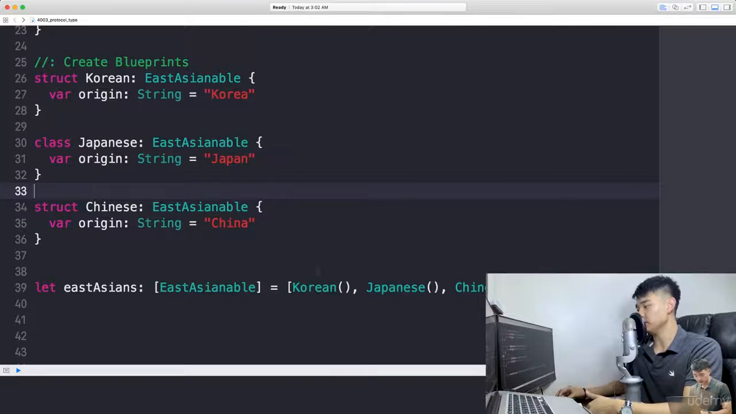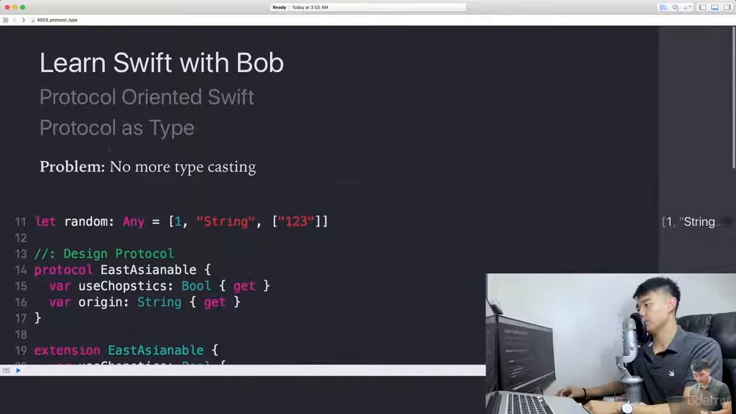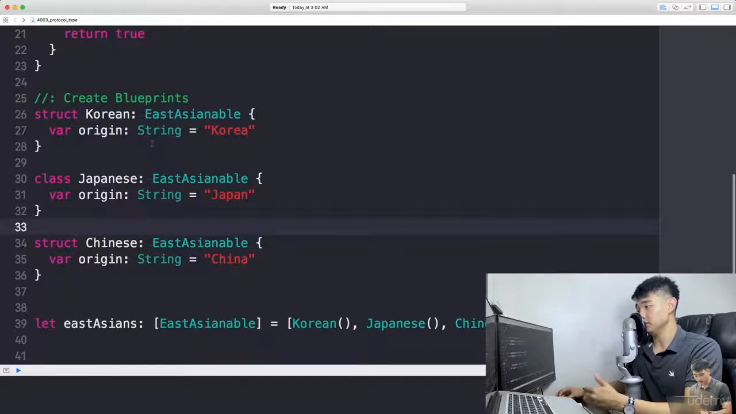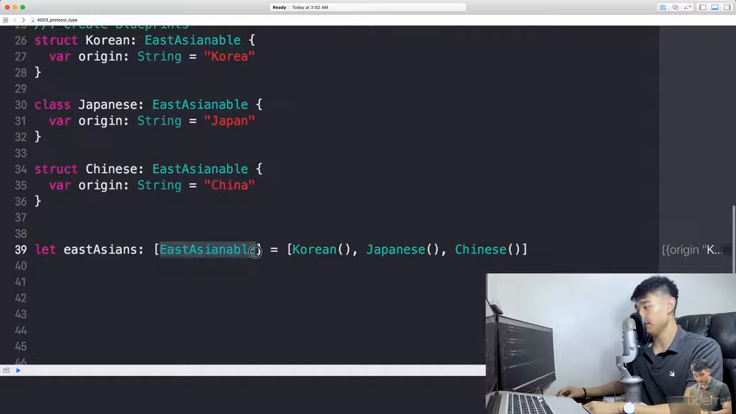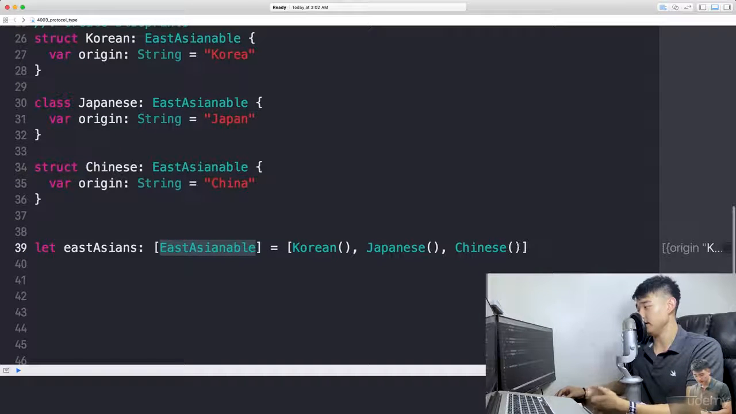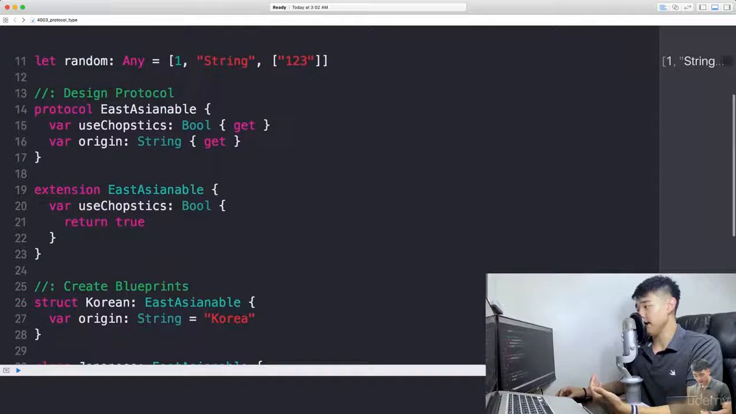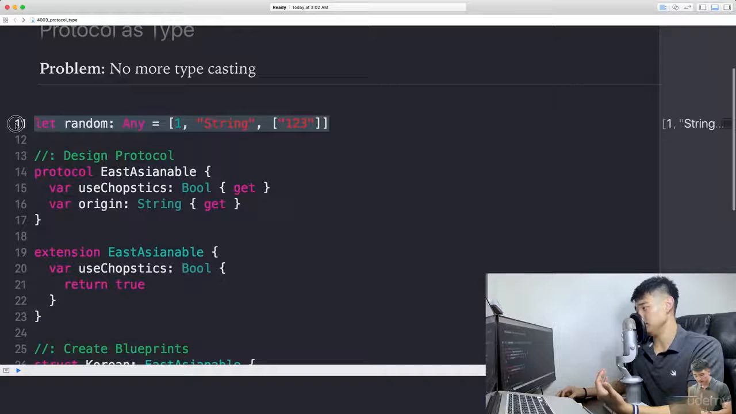How is this possible? As mentioned above, a protocol can be a type. So just like String, just like Int, a protocol is actually a type, okay? Anything that conforms to a protocol can be a type. And you have the Korean, Japanese, Chinese. These are objects that conform to the EastAsianable. You're able to do that. So you don't have to use typecasting, going back and forth, doing this nonsense.